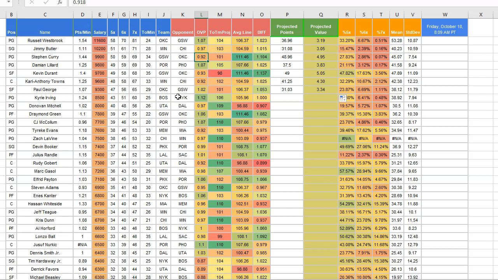Russell Westbrook's not always playing Golden State. They're playing Memphis, then they're playing Golden State, then they're playing Chicago, whatever. So we use the league as a baseline, and it's by position. It's not just by total defense. So that's part one of this.